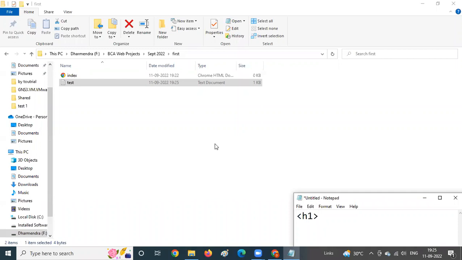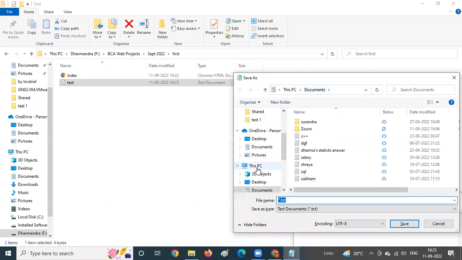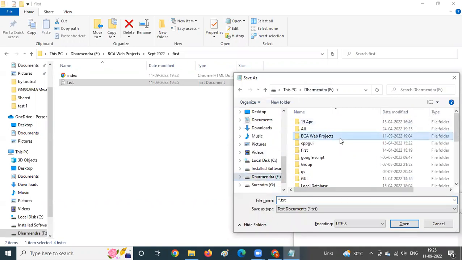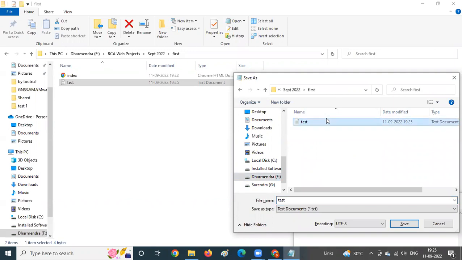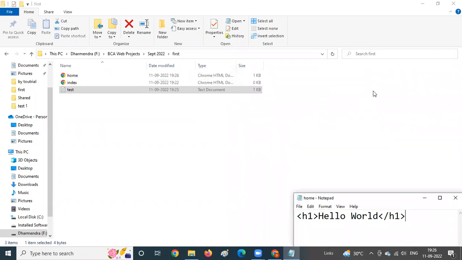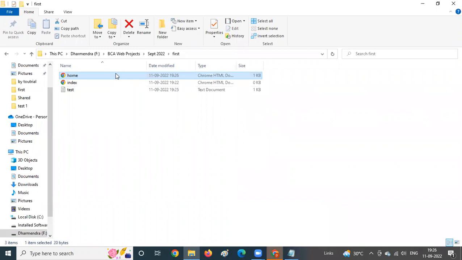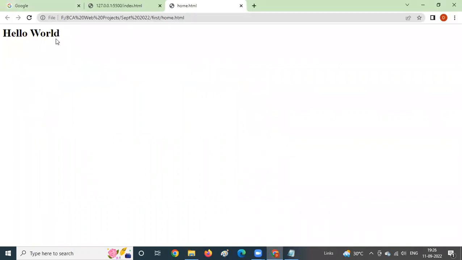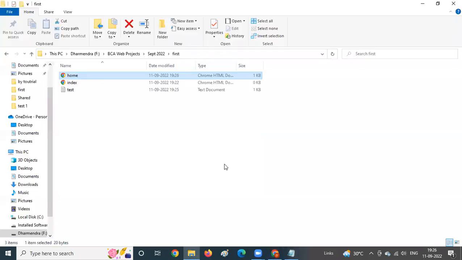One second, I will explain. This is the closing tag, and I am saving it. You can write it anywhere and just give the name home.html. If I open this home.html, it will simply give me hello world. So you can write it anywhere, not a problem, but VS Code is much easier.